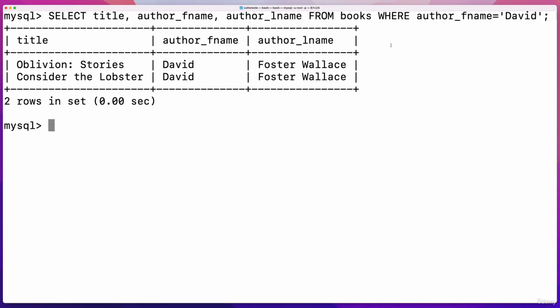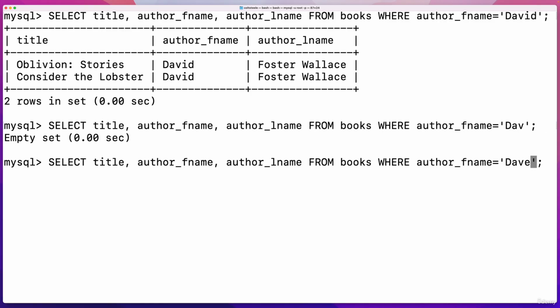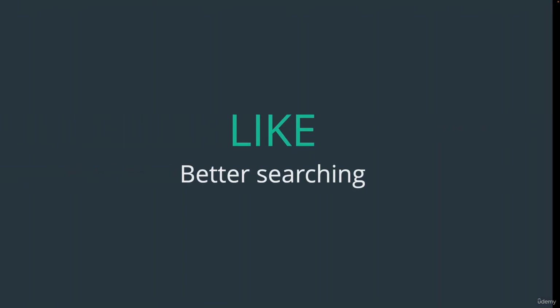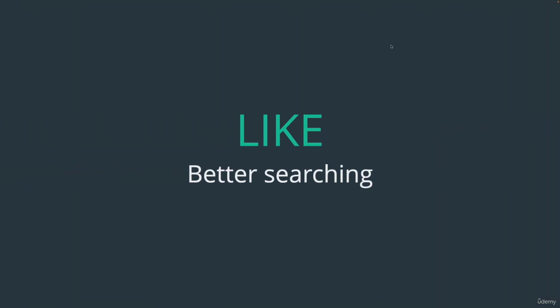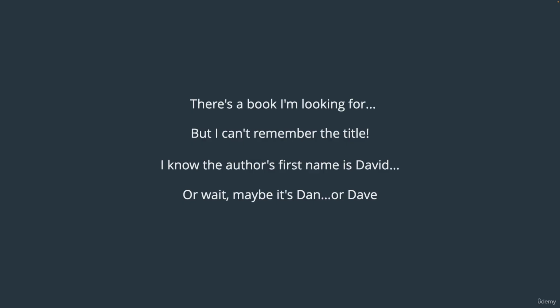But that has to be an exact match, right? It doesn't work if it's Dav or Dave or something like that. But a lot of the time, we may want to perform some fuzzier searching where it's not based only on an exact match. And that's where LIKE comes in. Imagine we're looking for a book. We can't remember the exact title. We'll know it when we see it. But I know the author's first name is David or Dan or Dave or something with a D and then an A.